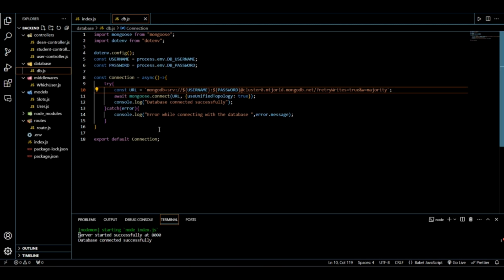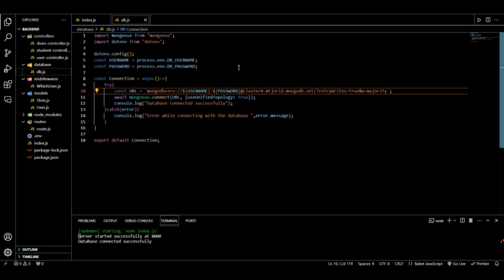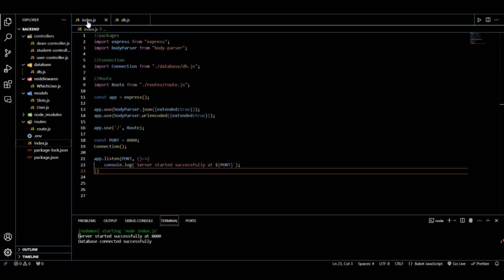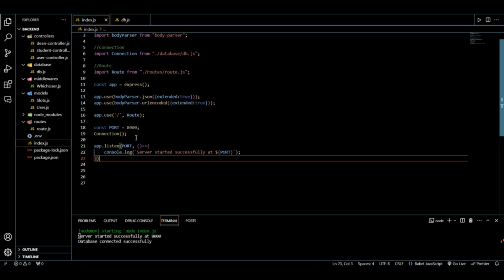If for any reason we are not able to connect with our database, then the statement error while connecting the database and along with the error message will be logged in our console. We will then export this connection function, and we will import it in our index.js file. We will call this function here to establish the connection. And now after this function, this app.listen statement will execute.